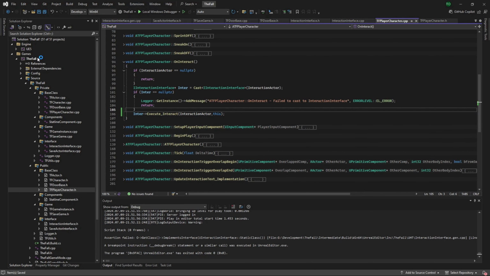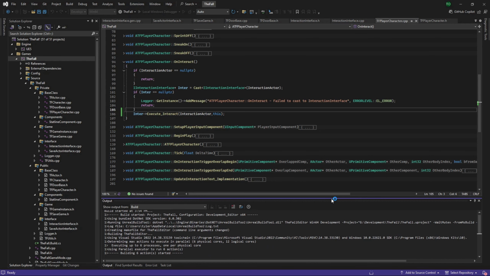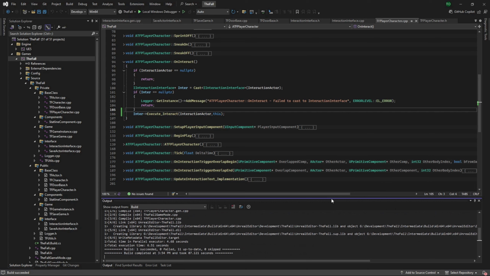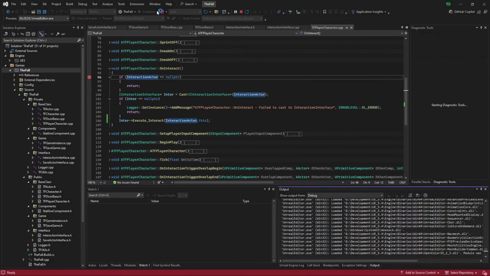We're going to quickly build this project, and hopefully this won't take too long. In the meantime, that built. We're going to launch the editor again, launching it from Visual Studio just to make sure we can debug.